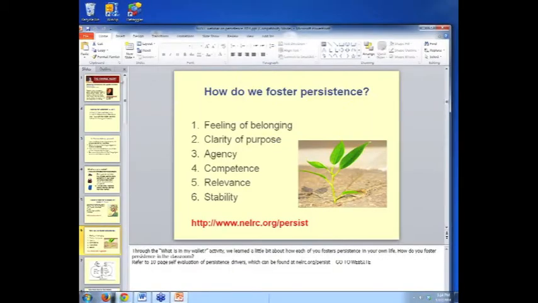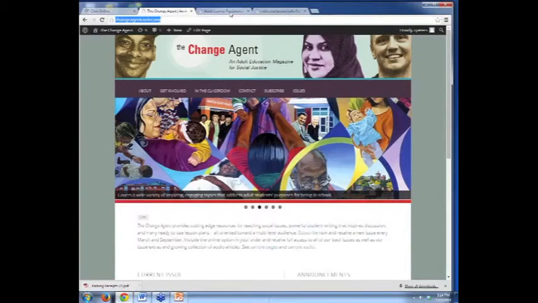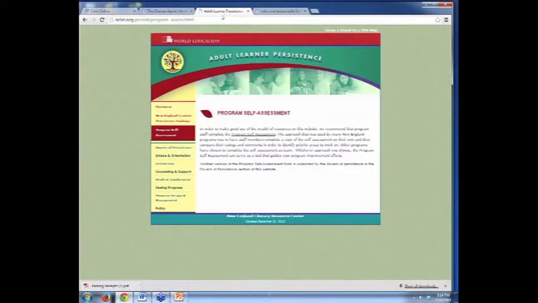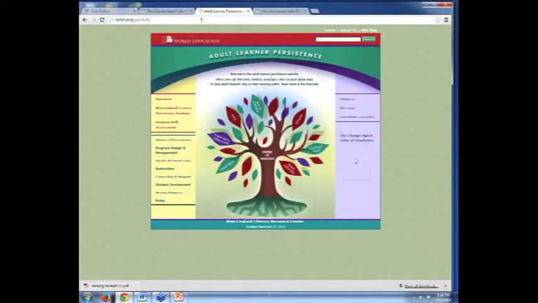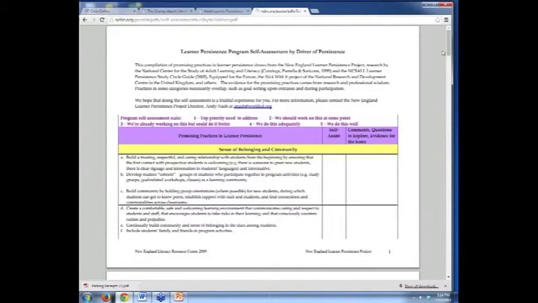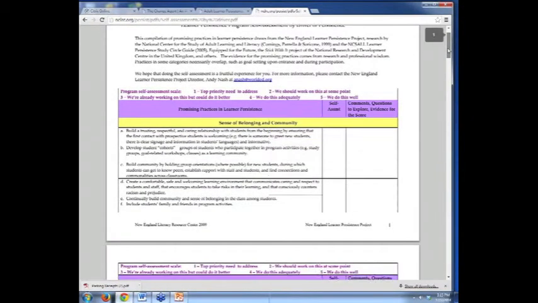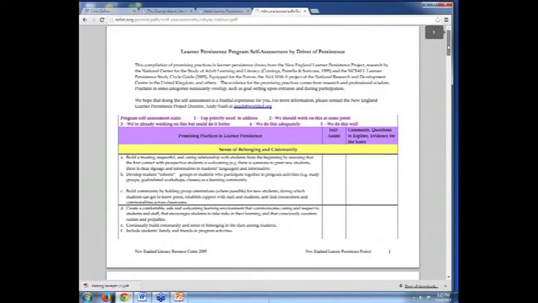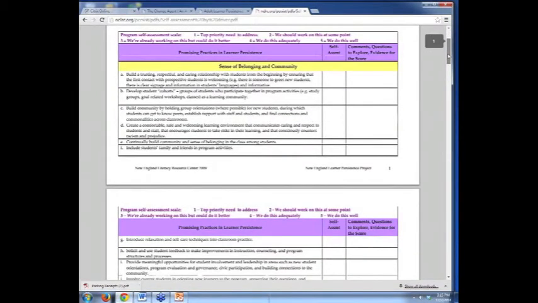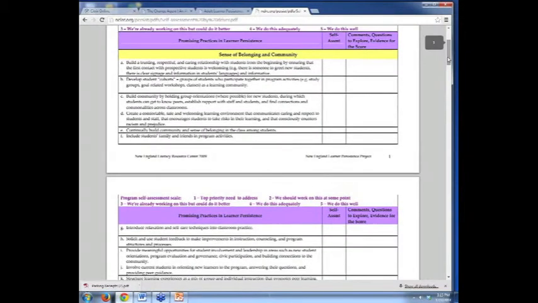So just going down now to my desktop to show you this adult learner persistence website. Let's see. This is what the top page looks like, and you can see that one of the great resources here is this program self-assessment. If you click on this, you get to a PDF that you can easily print out. It's about 10 pages long, and it lists all the drivers. So you see the first one there is sense of belonging, and it gives you a chance to self-assess, from 1 to 5, how well your program is nurturing this driver.